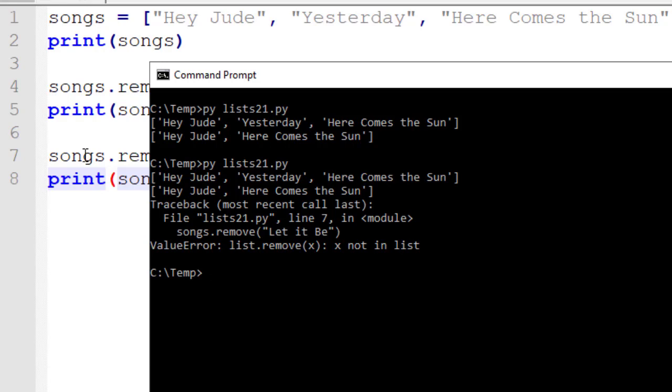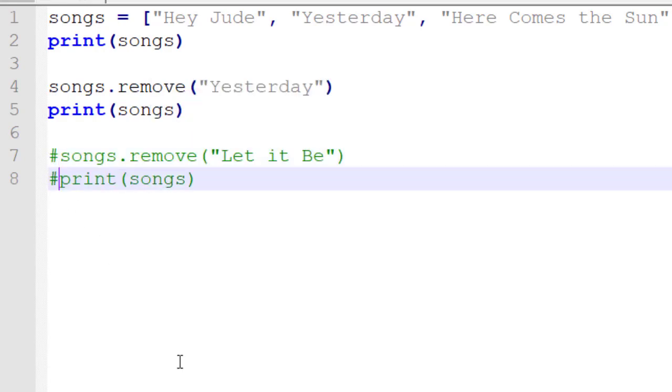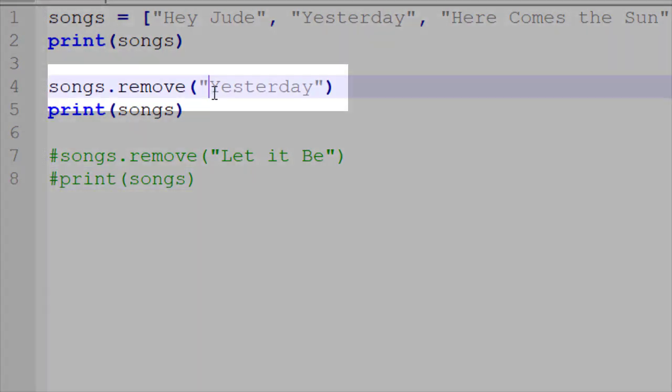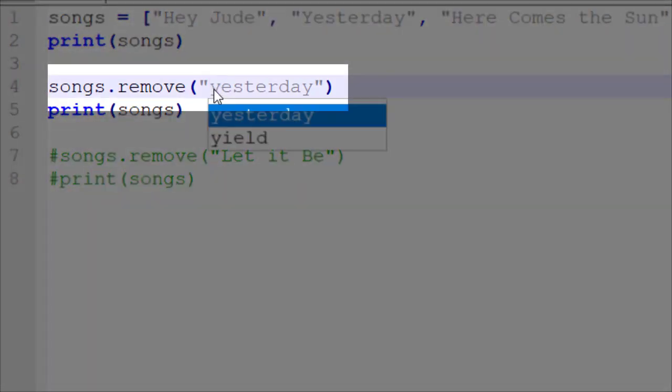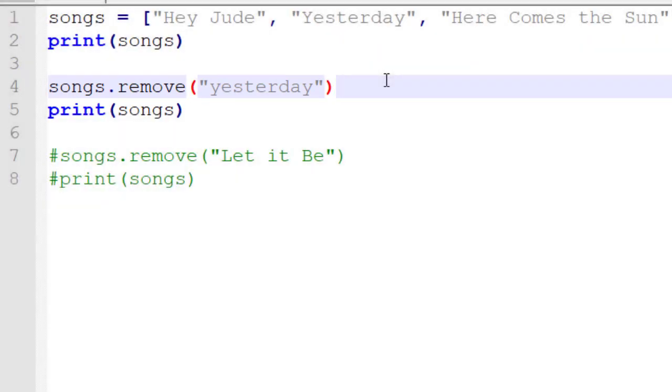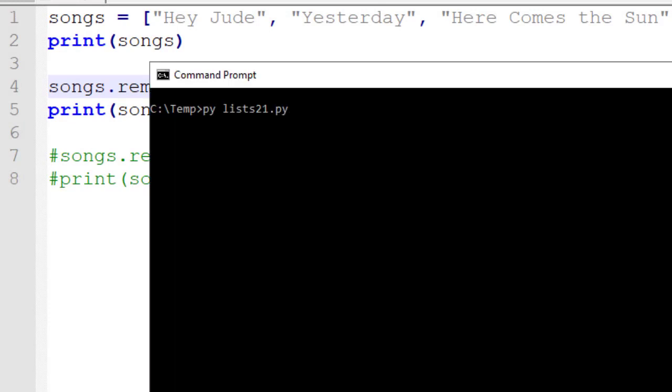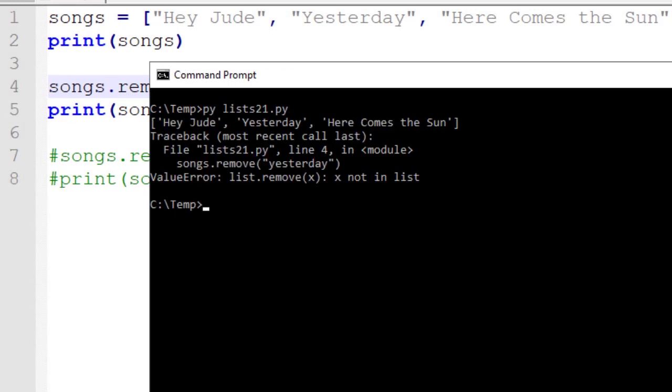Now let's look at one other example just to see what would happen. We're going to comment out these lines because we don't need them, but we're going to change yesterday to be a lowercase y. Let's just see if Python's going to be case sensitive when it's looking for its element. Let's run our script one more time. Notice it throws an error when it can't find the name that is case sensitive. So this is something that's real important to look for whenever you're working with lists. If you're going to use remove, this is a case sensitive command. You have to be very careful of that.